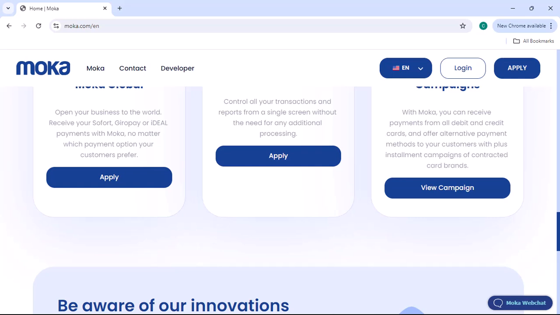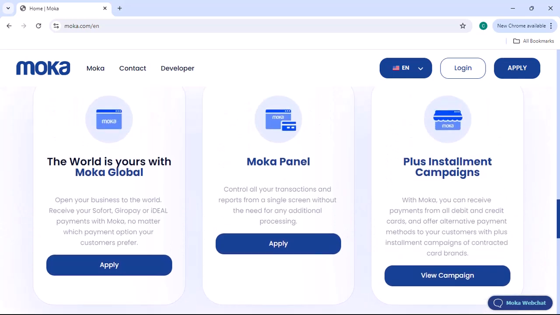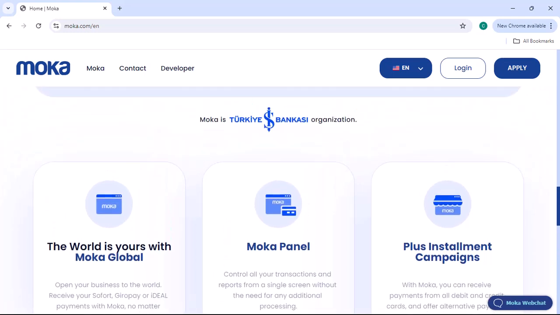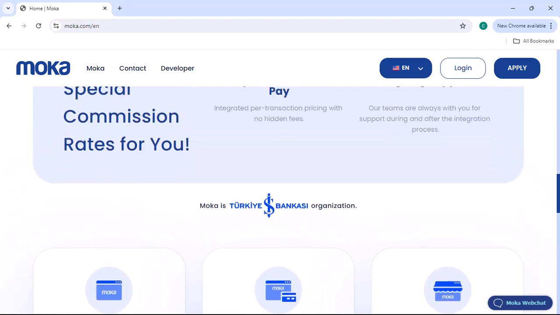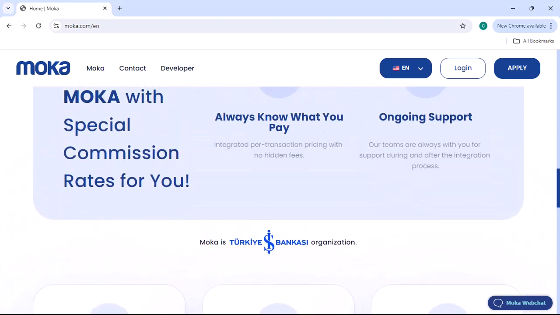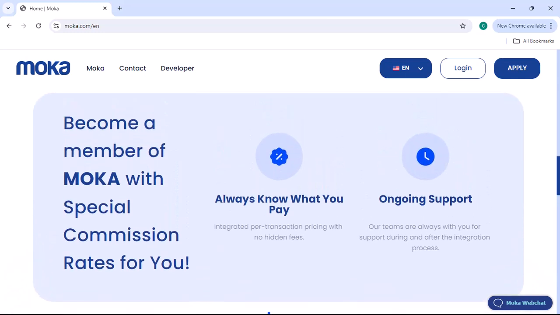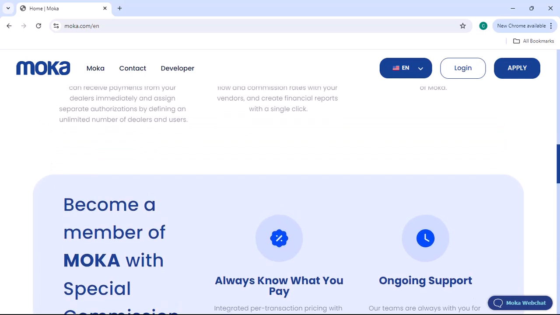Step 4. Fund your account. Bank transfer. One of the most common methods is to transfer funds from your existing bank account to your Moka account. The app usually provides instructions on how to initiate a bank transfer. Card funding. You can also fund your account using a debit or credit card. Moka agents. In some regions, you may be able to fund your account through Moka agents.